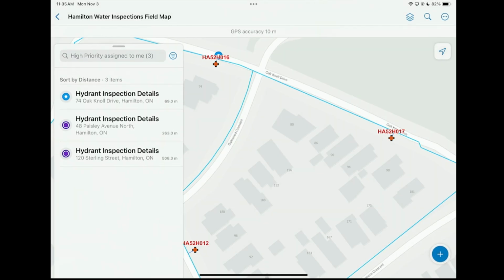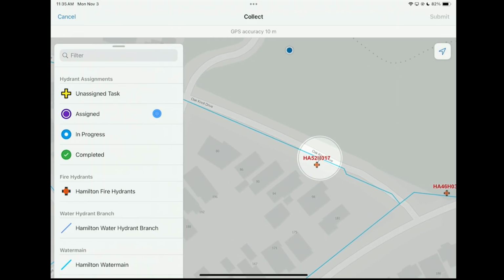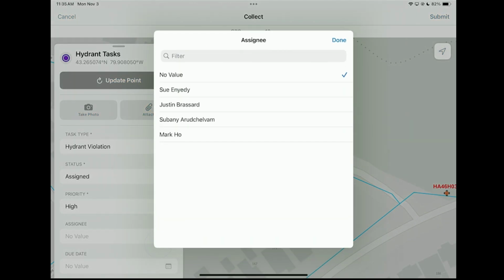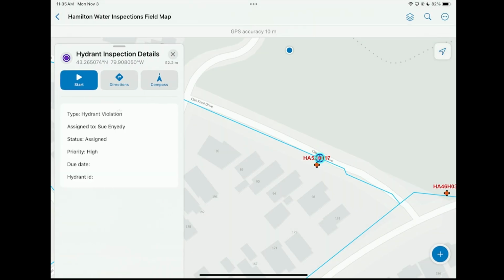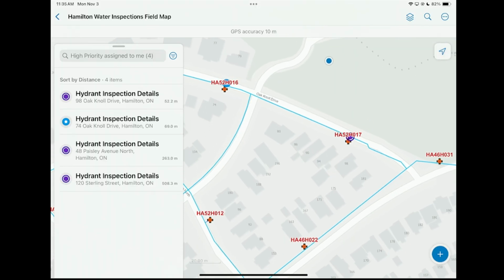And finally, I'm going to add a task, because I can do that now in the field. So I'm going to assign this to myself, because I'm going to complete this inspection. So another violation of high priority, assign it to myself. I could also leave it unassigned for someone to pick it up. And now what I'm going to do is finish that first assignment.